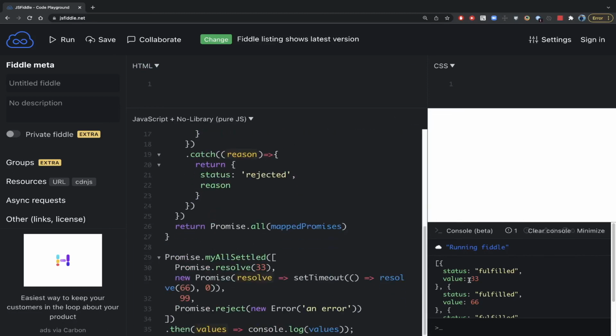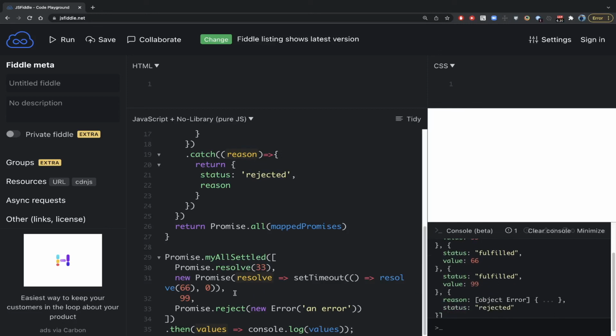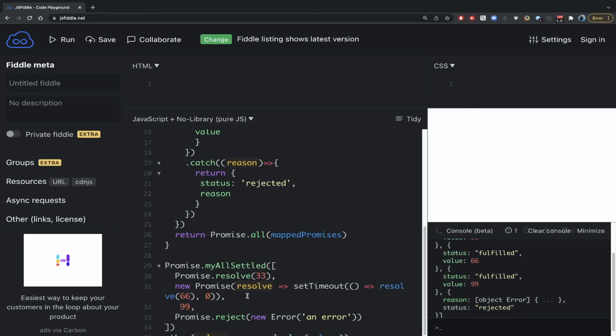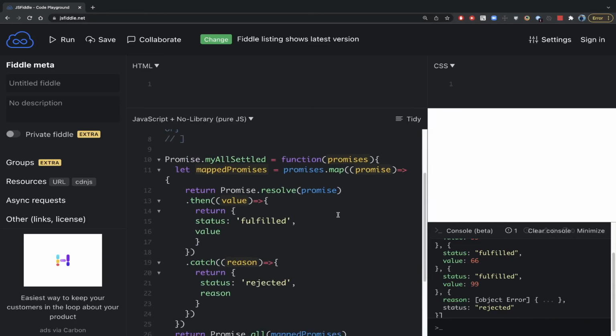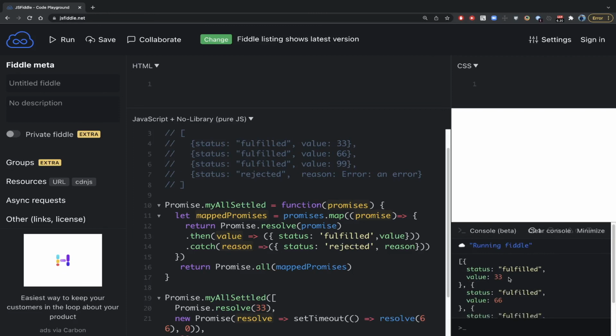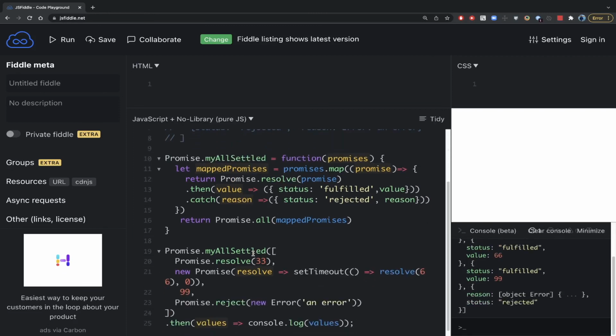First is 33 as expected, second should be 66, third is 99, fourth is an error. So that is working fine. Make some adjustment or an increment here, and yeah, it's all working fine. This is nice and crisp.